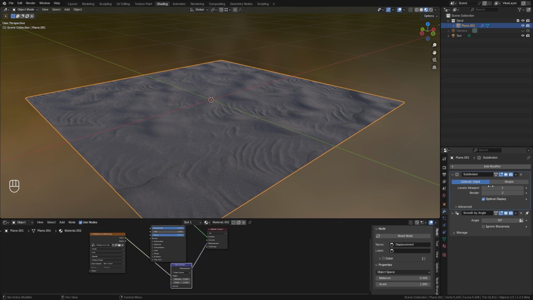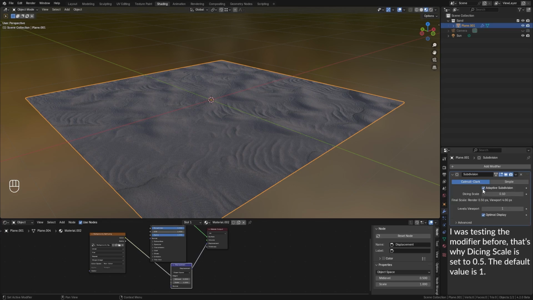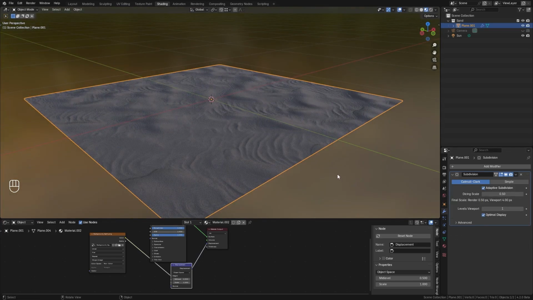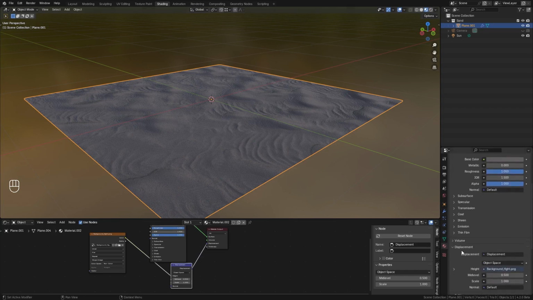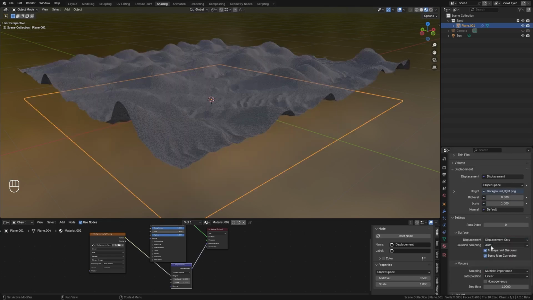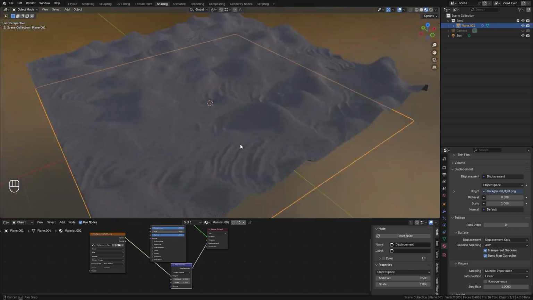If we still can't see it, it's probably because of the Smooth by Angle modifier, so let's delete it. And now the Adaptive Subdivision option appeared, so let's turn it on. Nothing changed, and it's because Blender wants us to visit another option and change it, so let's go to the Material Properties, scroll down, and in the Settings tab, we need to change the displacement to Displacement Only. And now we can see the bump.